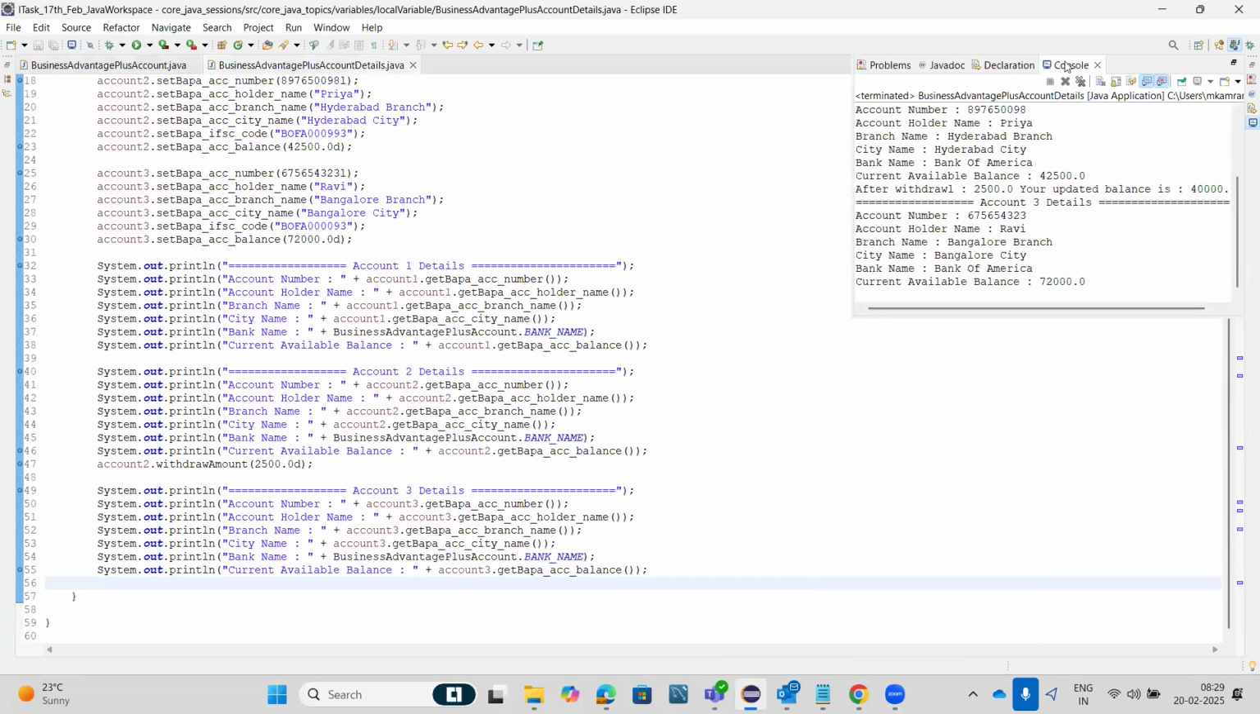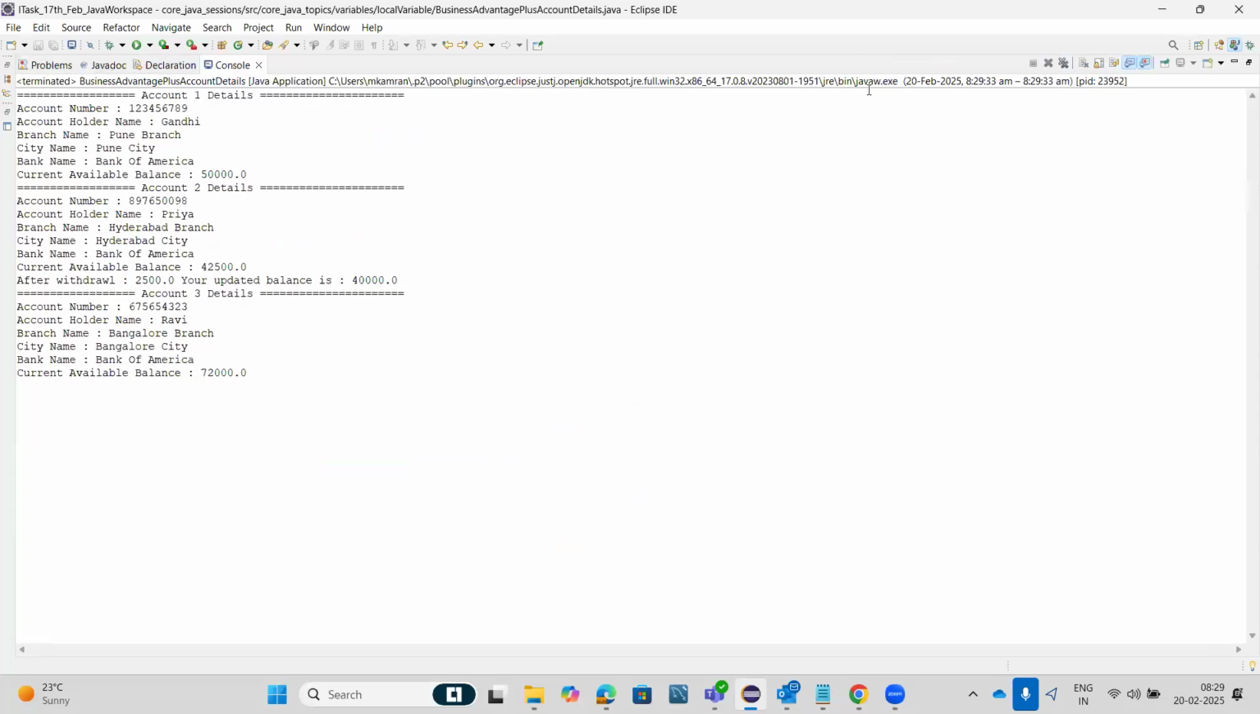So for Gandhi, nothing should happen. It should display only the available balance. For Priya, it should be the updated balance. And for Ravi, it should be nothing. See here, current available balance is 50,000. So for Gandhi, neither the after withdraw variable has been created nor after deposit. Why? Because I have not called those methods on the account 1 object, correct?